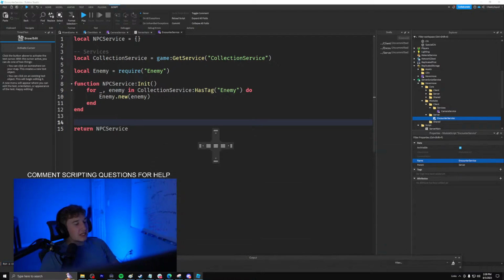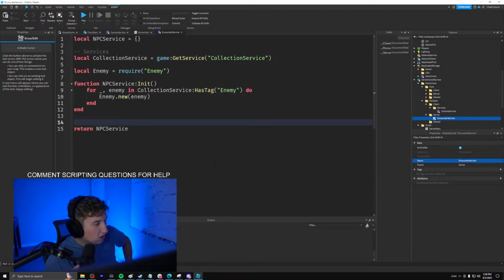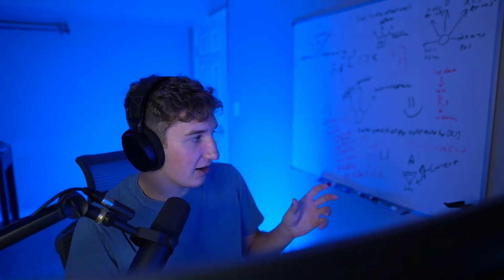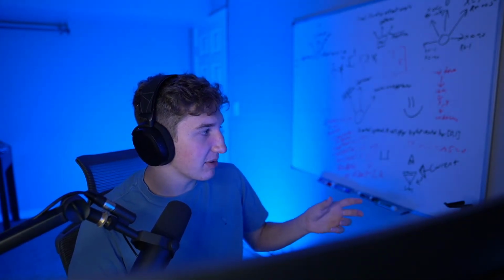The reason you use pcall is if your data store save or fetch fails, you want to know it, but you also want to deal with that error. So if I get an error, I want to be able to check that error and then send a message to the player saying your data store failed, wait a second, or something like that.